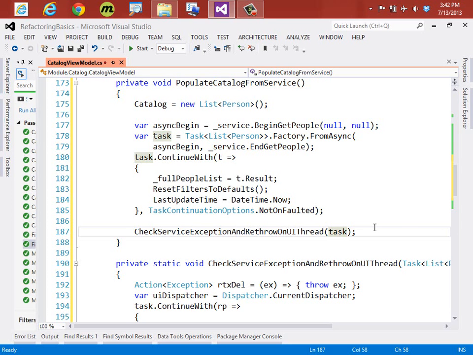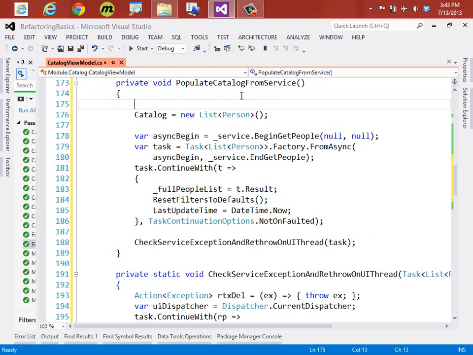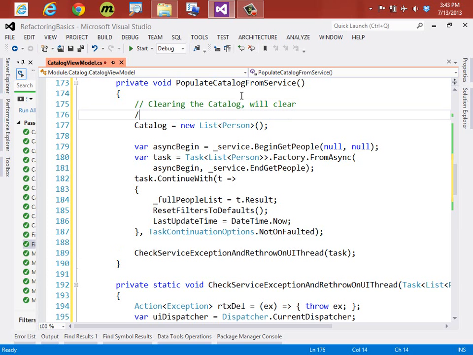Now, in the session when we talk about comments, we say that comments should not be used to tell what code does. If we need to explain what code is doing, we need to rewrite the code to make it more clear. But we can use comments to describe intent or consequences of code. In this case, we're actually setting the catalog to an empty list. So someone might ask why we're doing this. So let's go ahead and drop a comment. So we'll say clearing the catalog will clear any bound elements in the UI.